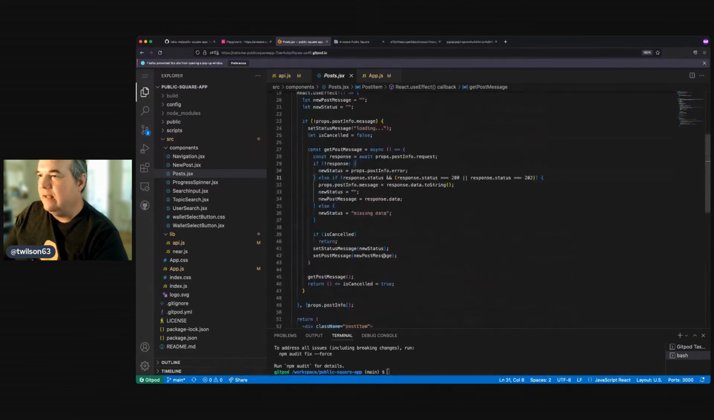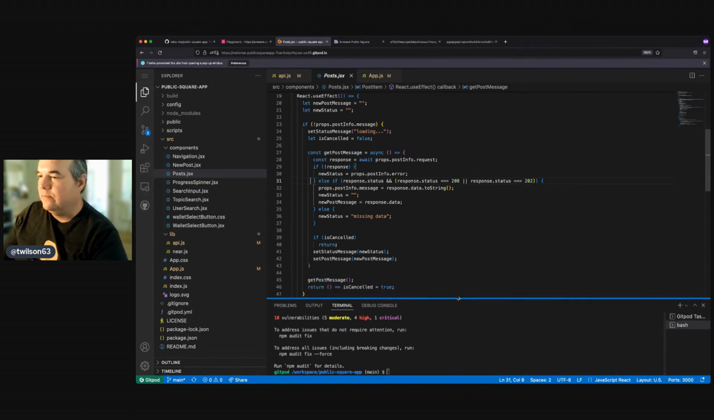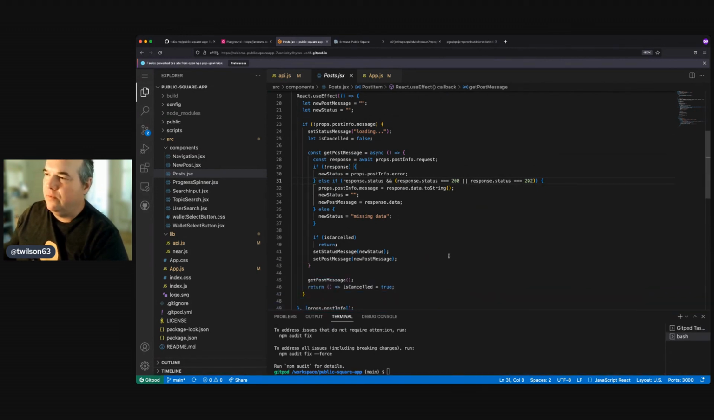So that's a lot of code, but hopefully I was able to explain it a little bit better. And as you do more and more React, you'll get familiar with some of these patterns.